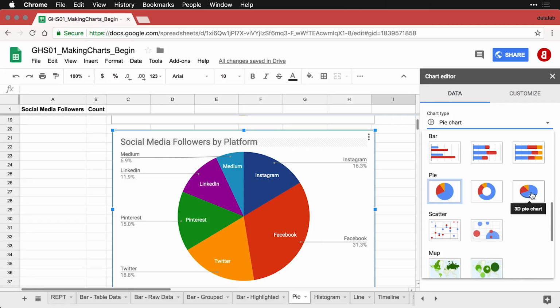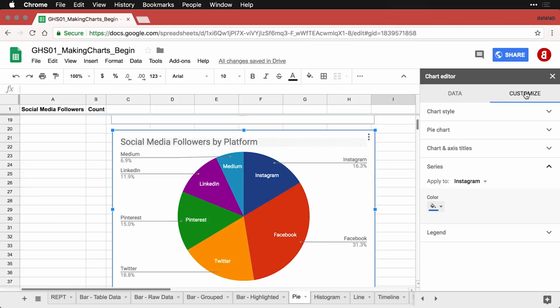And then there's the 3D pie chart, which is lean back, which actually is a horrible thing for data visualization because it actually distorts the data. It's harder to read. Just don't ever use that. But I can get a donut chart by clicking this one, or I can come back to customize.